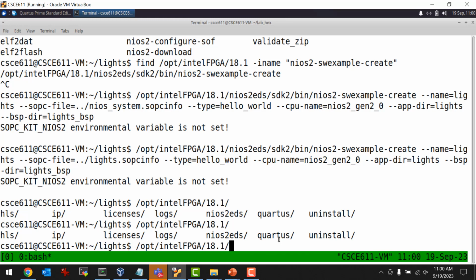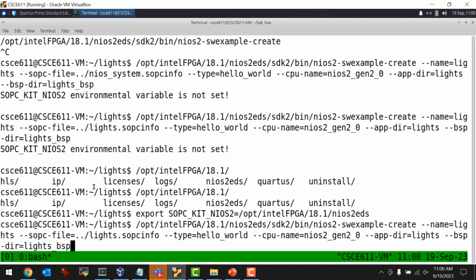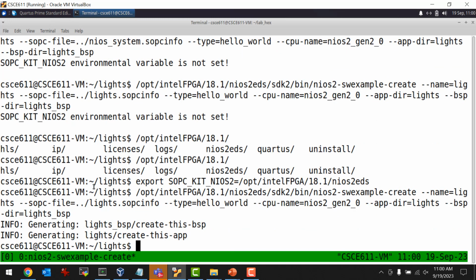So what are we setting this to? Neos 2 EDS, I guess? I'm assuming. Export. All right. There we go. Cool. Yeah, sorry, you don't have to set that environment variable because, again, you shouldn't have to. If you do, let me know. But those environment variables should be set up on the lab machines.